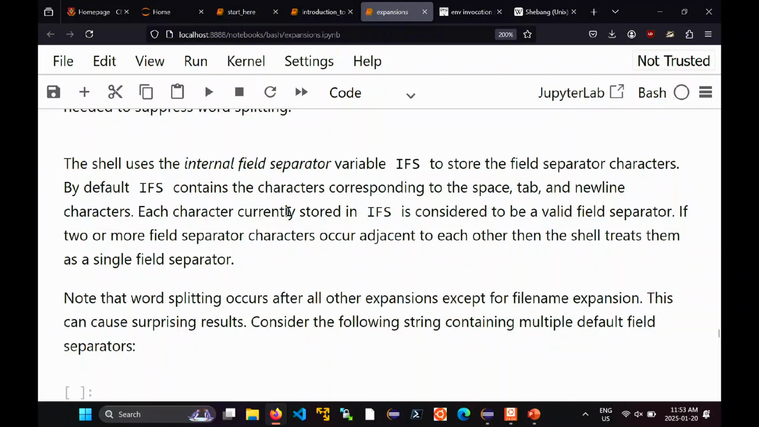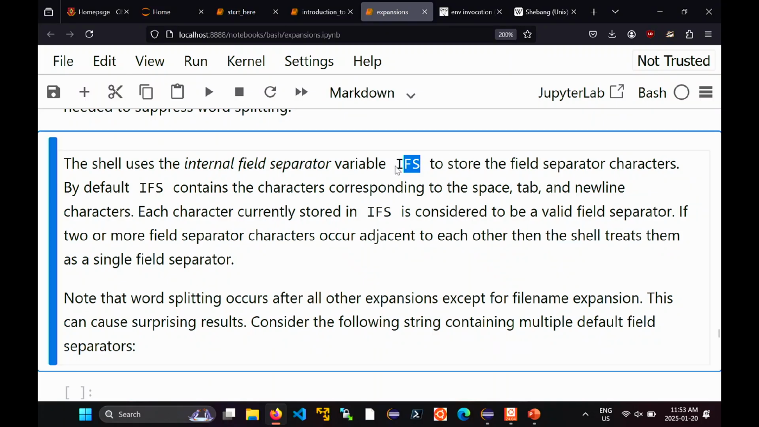So what does Bash use to split a string? It uses this variable called IFS, which is short for internal field separator. IFS is just a string. Each character of the string represents a character that Bash will use to perform word splitting. By default, IFS stores the characters space, tab, and newline. If you print it, you get a space, then a tab, then a newline, but on your terminal it just looks like a blank line. Every character that's currently stored in IFS is considered a valid field separator.